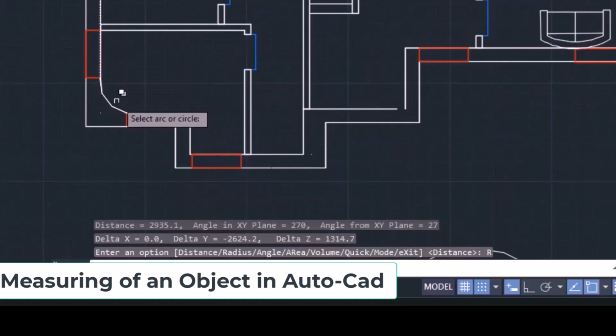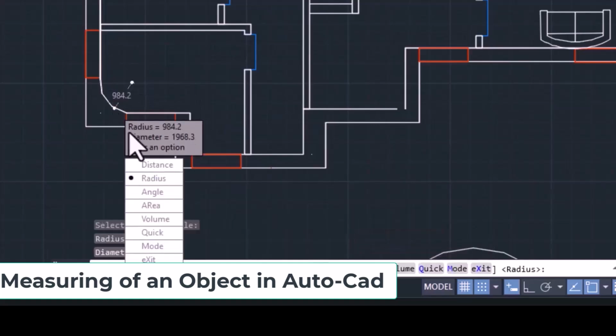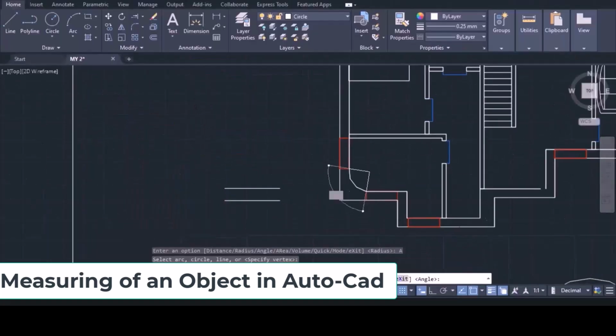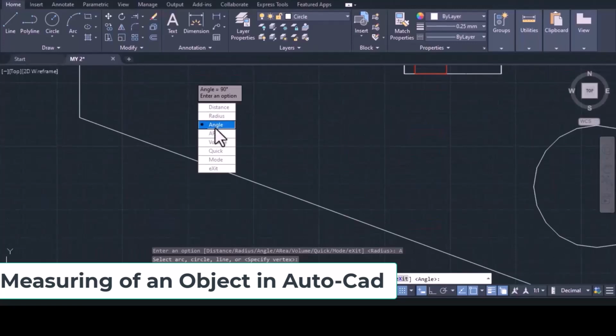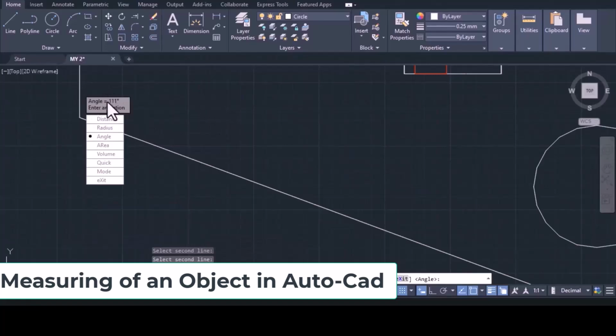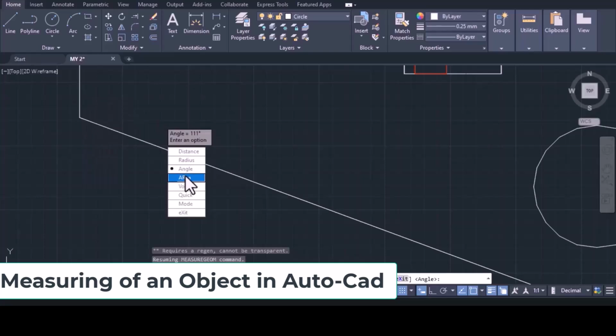Right now this is my wall with the curved part. So I'll click on it. Okay, notice I get my radius as 984.2. I can click on my angle at 90 degrees. The same, I can also select my angle at this tip and select these two lines. Okay, and I get the angle of 111.